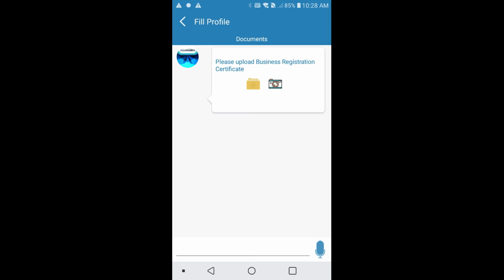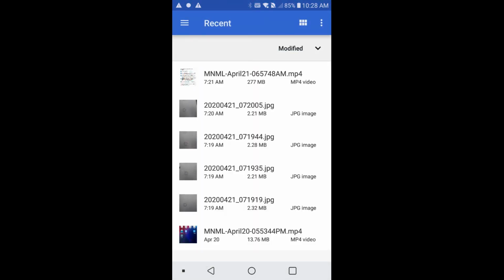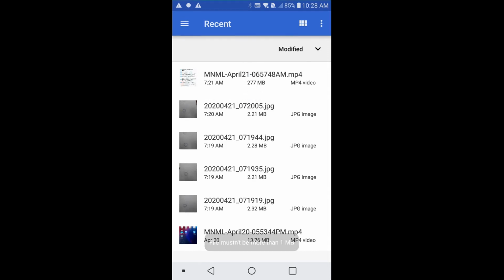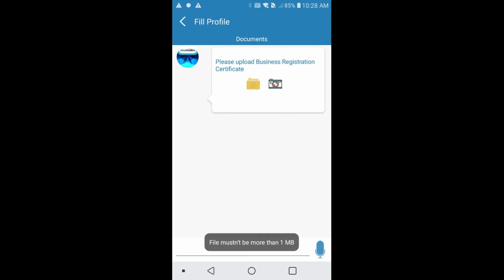If I have my business registration certificate in my phone as a scanned copy or PDF or whatever, I could click here to upload the image. For example, this is my business registration. The file mustn't be more than 1 megabyte, so when scanning documents, you have to ensure they are not more than 1 megabyte. I could also use my phone camera to take a picture of my business registration certificate.